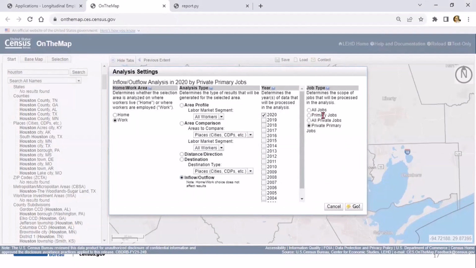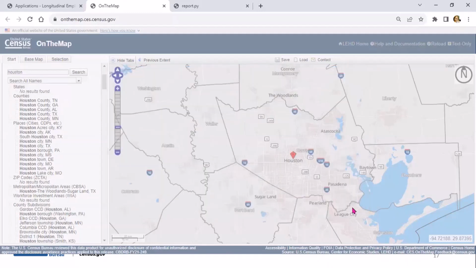And I like to use all jobs because that tells me, even though one person might be having 2 to 3 jobs, they're still having to go somewhere for each job. So I like to click on all jobs. If you want, you can just do primary jobs or all private jobs. You can do whatever you want. So I'll click on go.